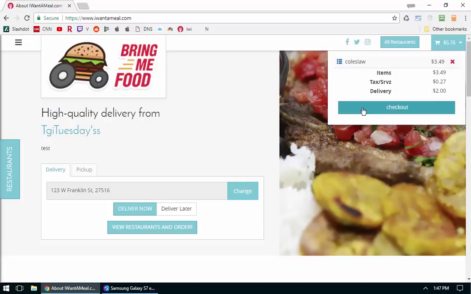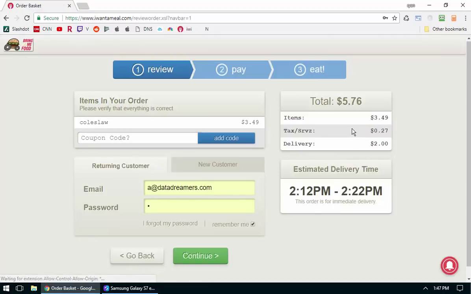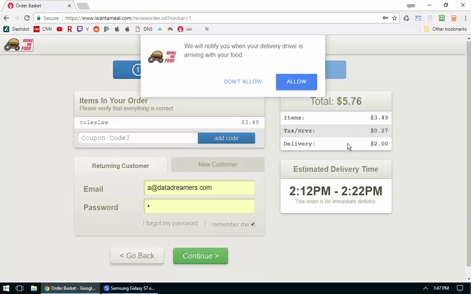So after a lot of trial and error, we found that the best place to ask them is at the first checkout screen, where they aren't necessarily logged in. And this is the message that got the most acceptance rate: we will notify you when your delivery driver is arriving with your food. We tried all kinds of different things, tested different acceptance rates, and this is the one that did the best.